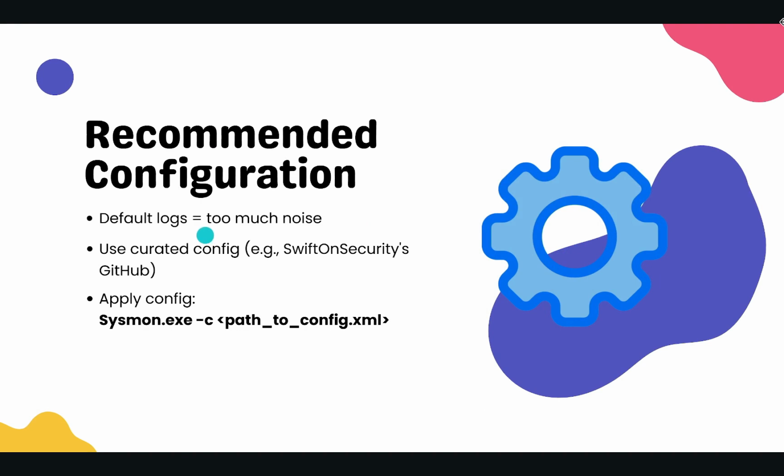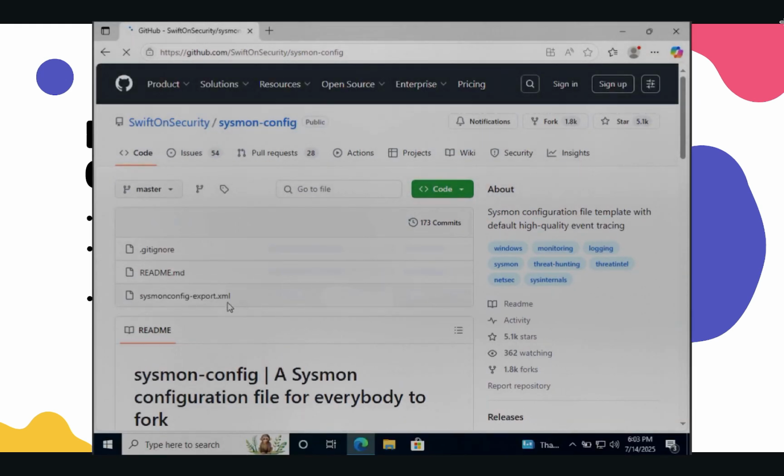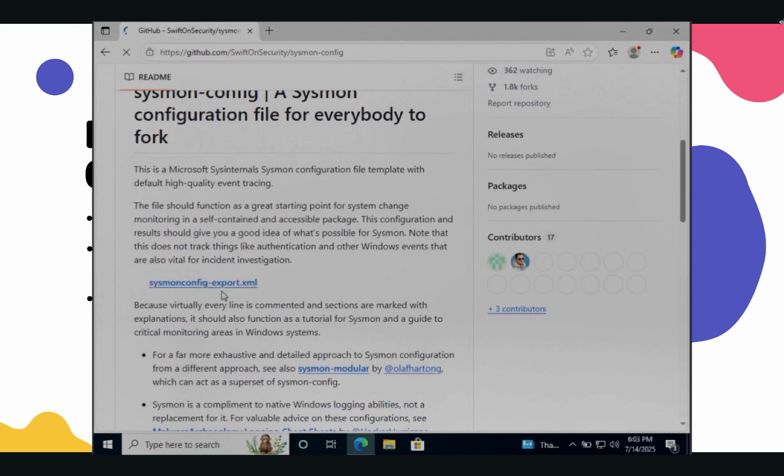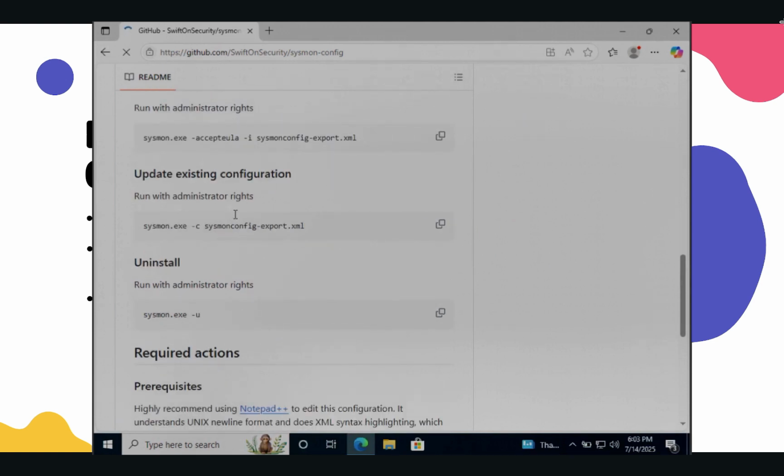The default configuration logs a lot of information, sometimes too much. To reduce the noise, we use a custom config file. SwiftOnSecurity has a great one on GitHub that's trusted by the community. You can apply it using this command.